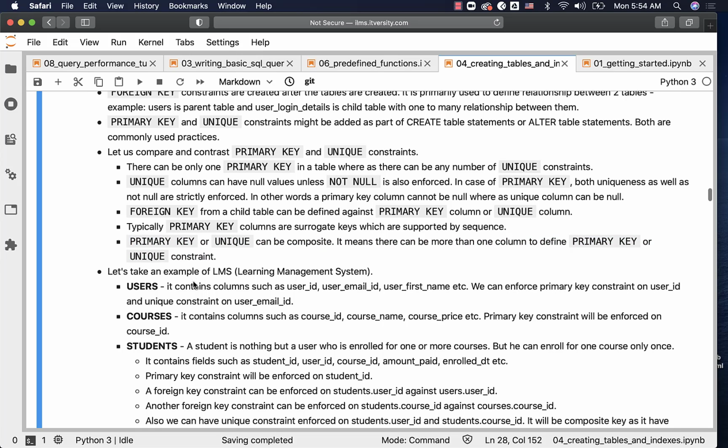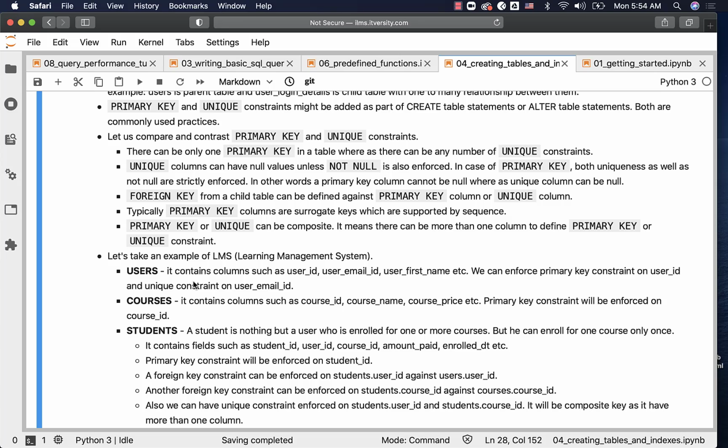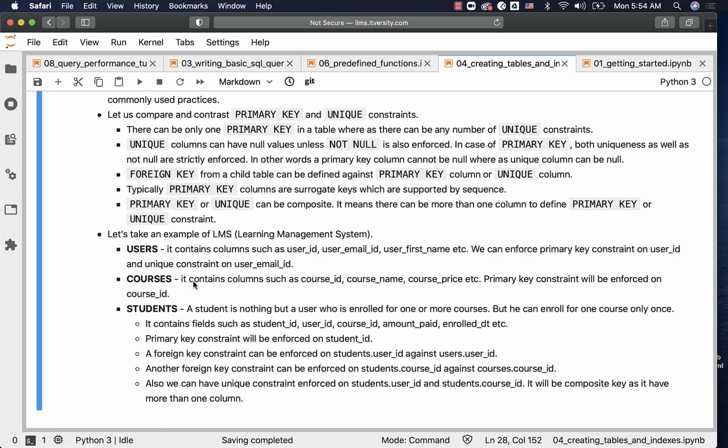Let's take an example of an LMS and understand how the relationships will be defined by taking three tables: users, courses, and students. Users contains columns such as user ID, user email ID, user first name, etc. It typically has all the information about users who signed up for the LMS platform. It can be our website, or it can be Udemy, or it can be anything. There will be columns such as email ID, first name, etc.